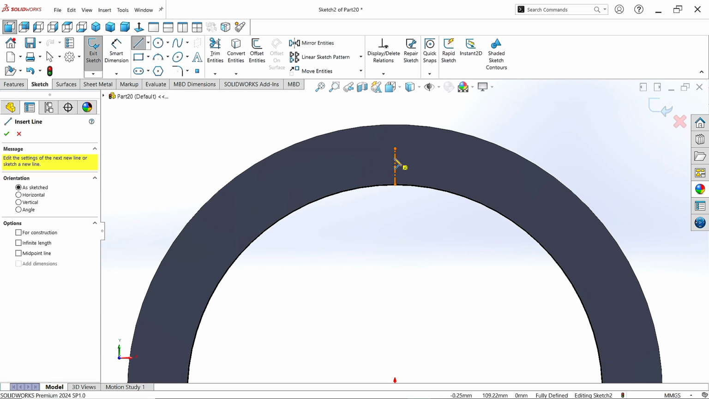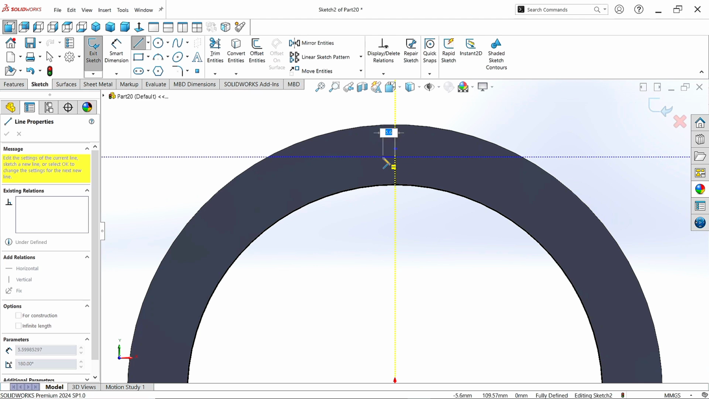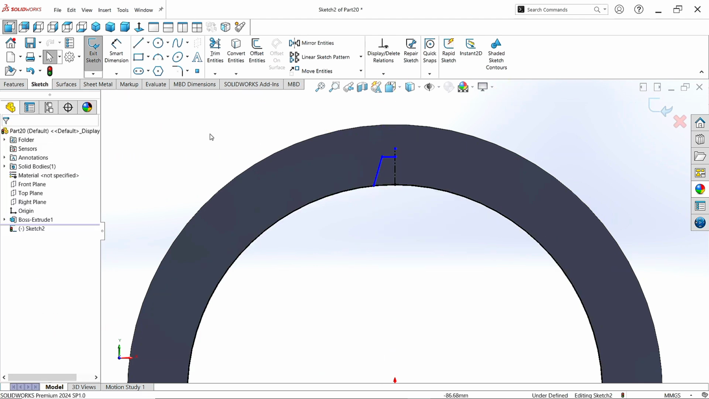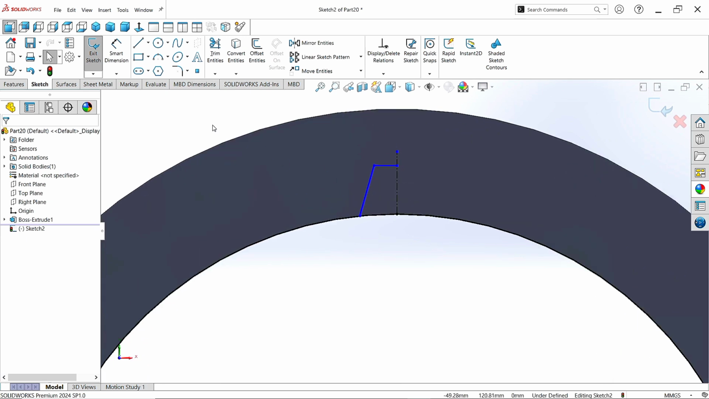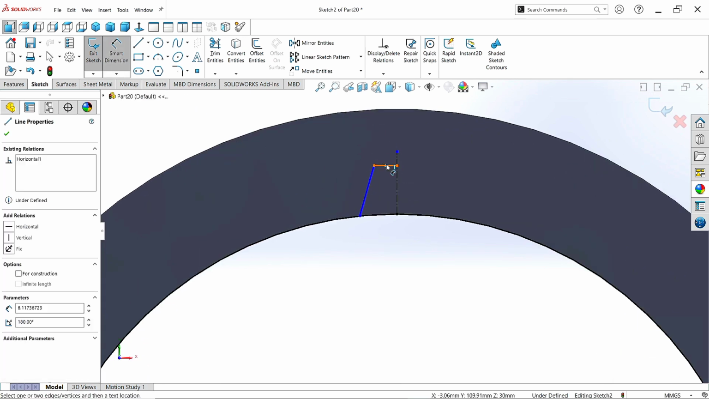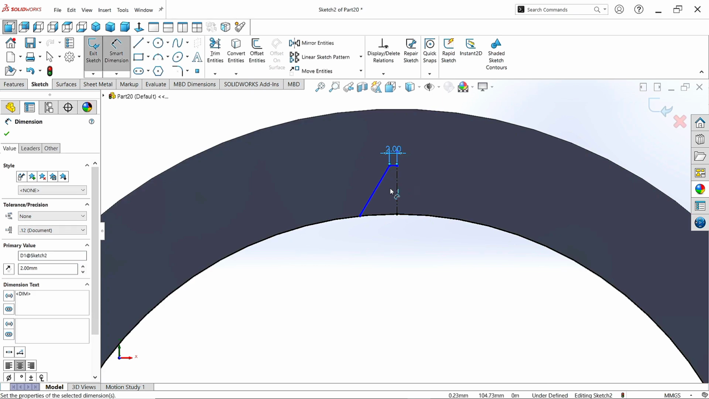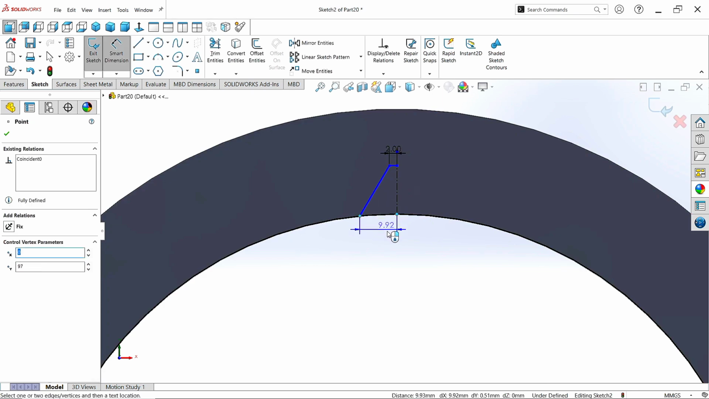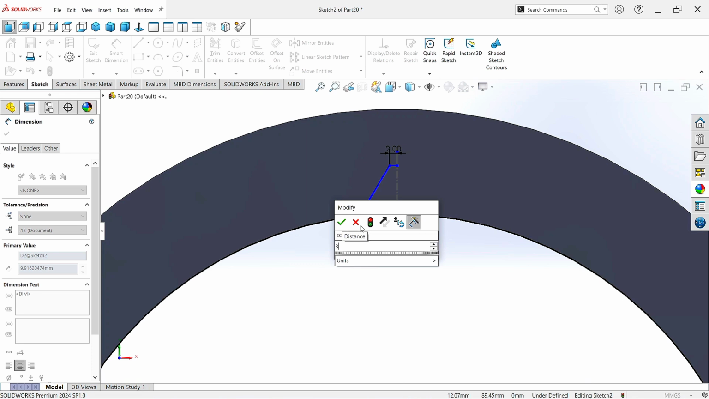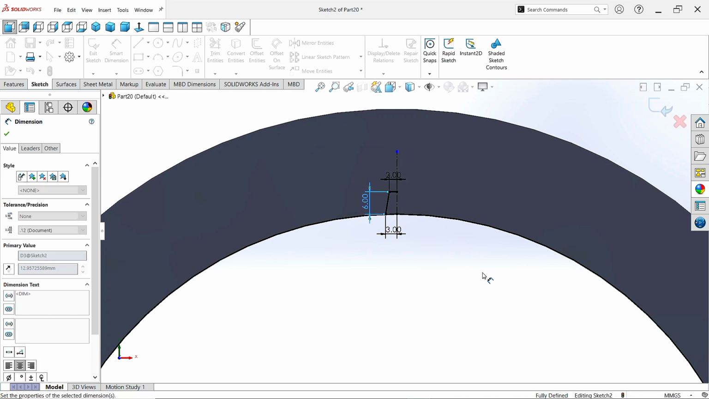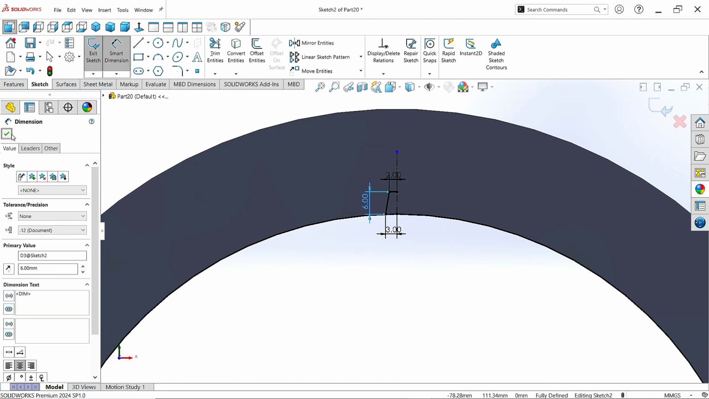Now go to the Line command and draw a rough sketch like this. Click Exit. Take the Smart Dimension command. Give the value to this line as 2 mm. Click OK. Give the distance from this point to this one as 3 mm. Click OK. Give the height of this line as 6 mm. Click OK. Again click OK to finish the command.